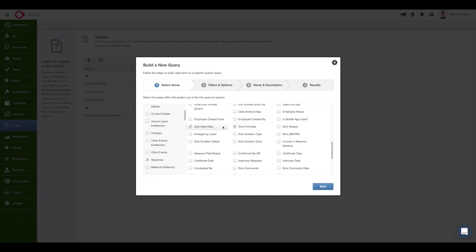So again, we need the sickness start and end dates. If we want to include the reason, again, if we're giving it to managers, it might be more relevant. If it's something like payroll, we might not need the reason. So again, keeping our queries tidy. They are reports at the end of the day, so only the relevant information really needs to show. We want to see the sickness duration. Again, this would be in days for me in this scenario.